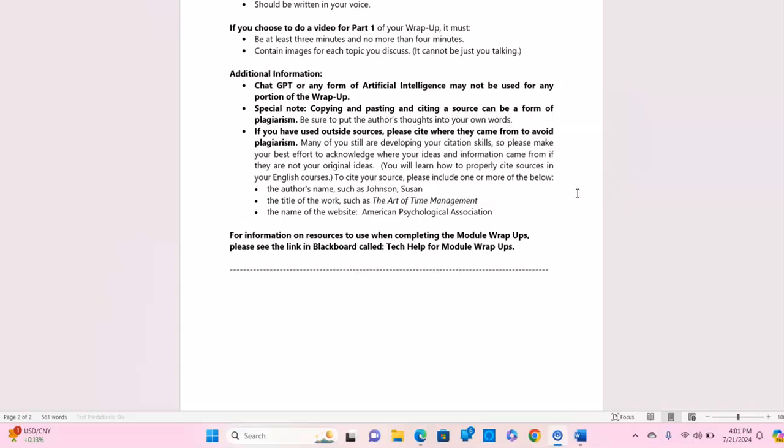We understand that this is new to some of you, and you will learn more about this throughout college and different English courses and things like that. But you need to have things like what you have down here. So the author's name, the title of the work, the website you got it from, that type of information.